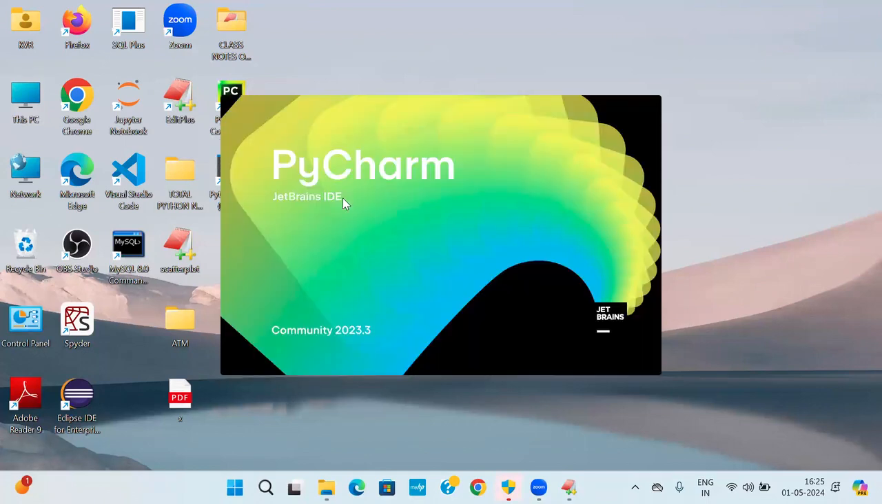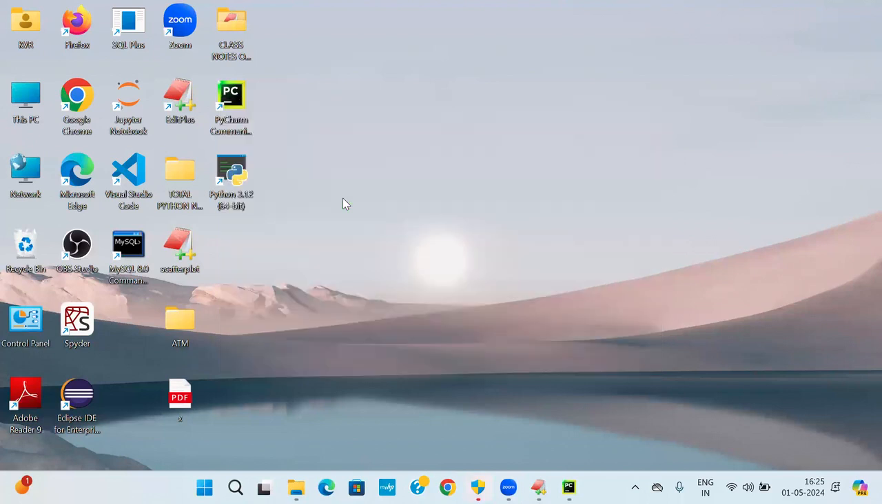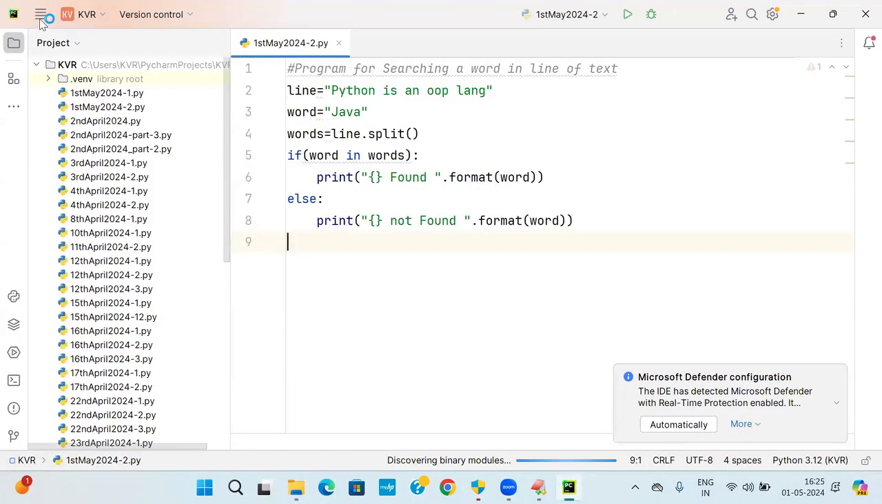Have you executed yesterday's programs? Executed yesterday's logics: is operator, membership operator. Executed, everybody? Telling lies, no? Executed everybody. So coming to the next.